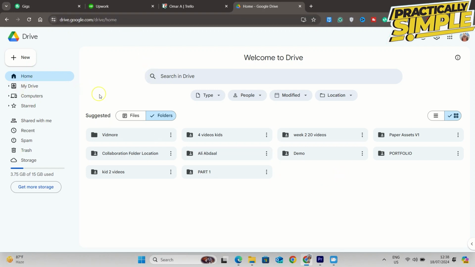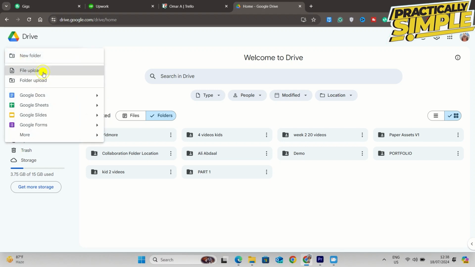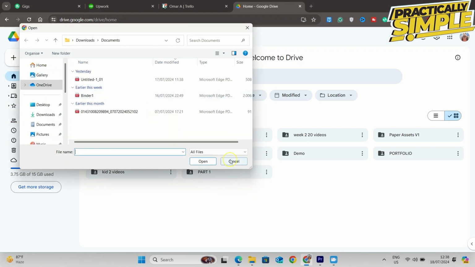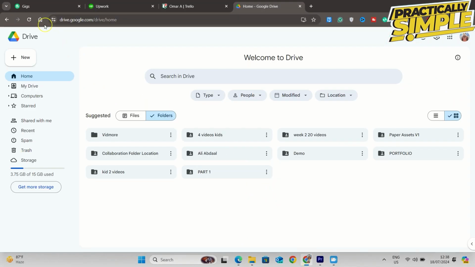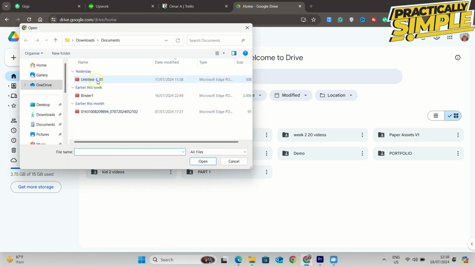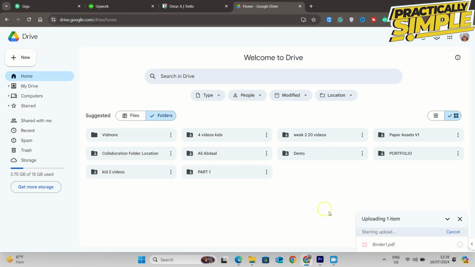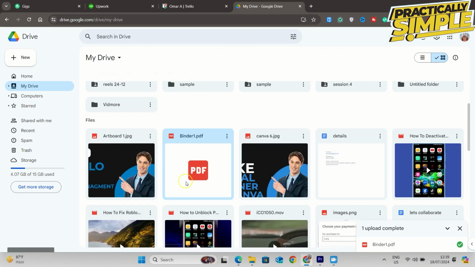Now what you can do is you can upload your file in a couple of different ways. You can either go to New and then File upload, or alternatively you can open the file in your file explorer. So I'm going to upload this file and you can then simply just drag it on. Whatever way you choose, it's going to open up the file explorer. So just find your file in the downloads or any folder and select it. That will then upload that file in the bottom right hand corner. So just wait for that to upload.